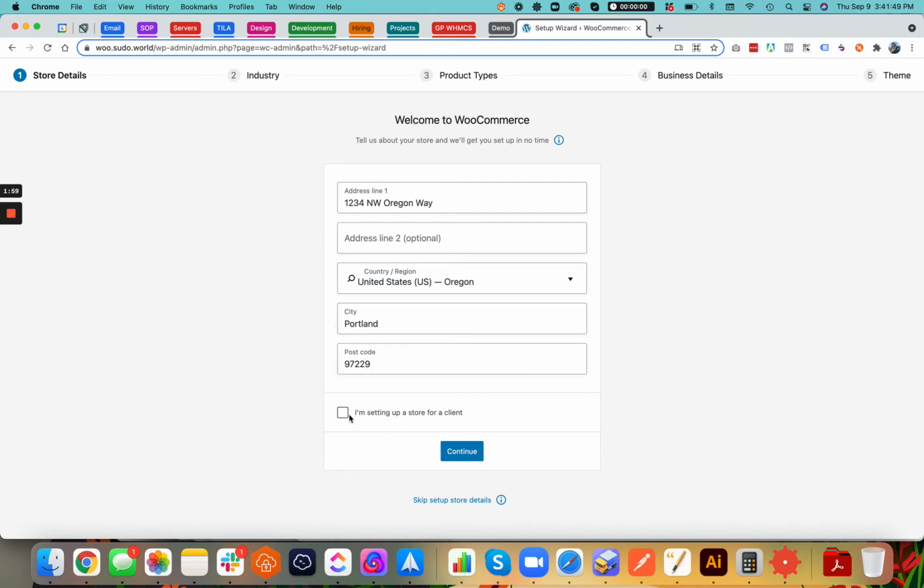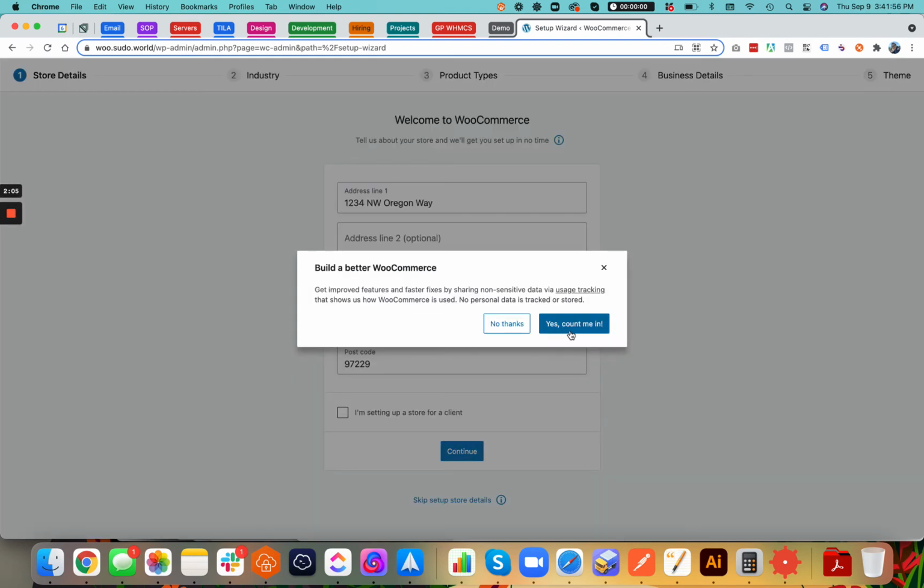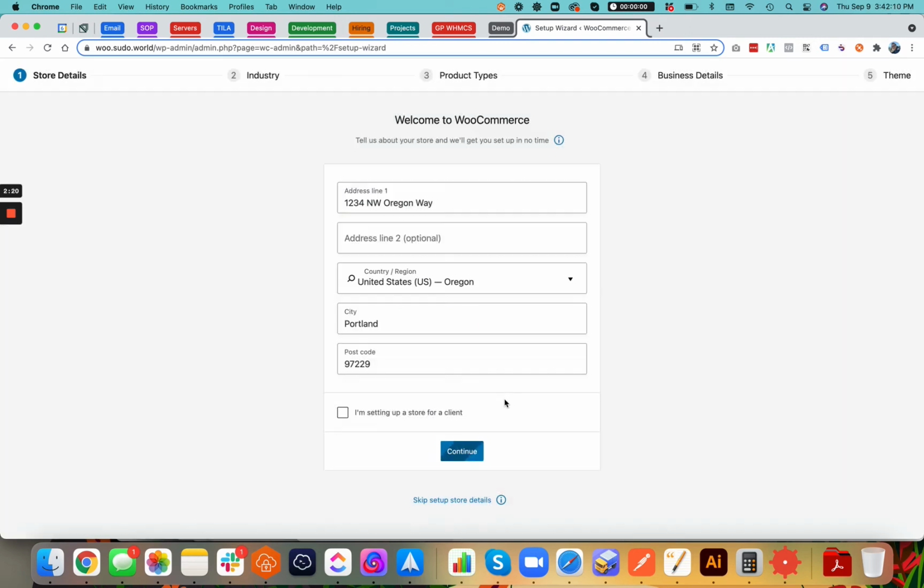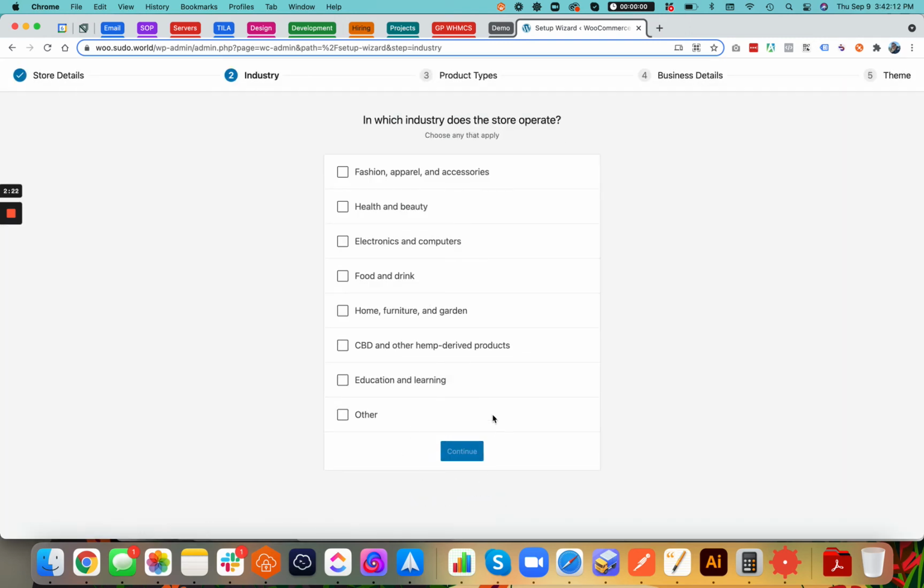All right, and I'm setting up a store for clients. So if you're an agency, this is the button that you'd click on that. We're going to go ahead and disregard that. This one here is just a quick request that they'll use some anonymous statistics to improve on the thing. I always say yes, but if it's a client, I say no because I don't need them getting all the information. We're going to say no today. So now we're continuing on to the next one.